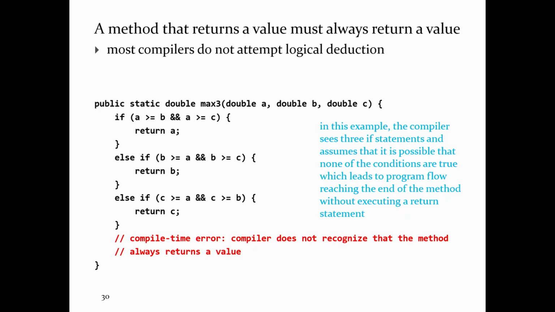And you might say, well, look, mathematically this makes perfect sense. I've got 3 arguments here, A, B, and C. One of them must be the largest value. My if statement here has 3 cases, and they all return A, B, or C. Mathematically this makes sense, which is true. Unfortunately, to the Java compiler, it is not correct.